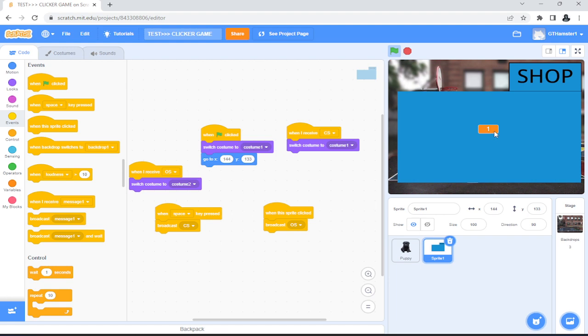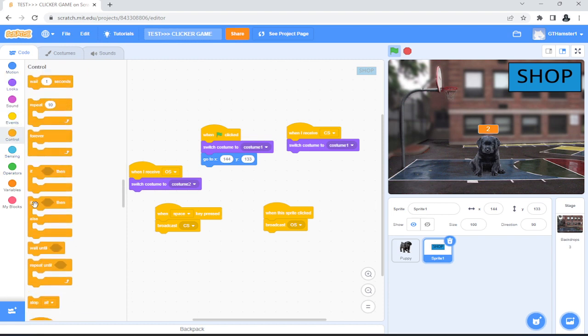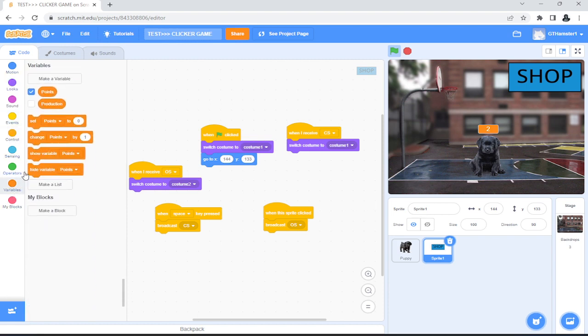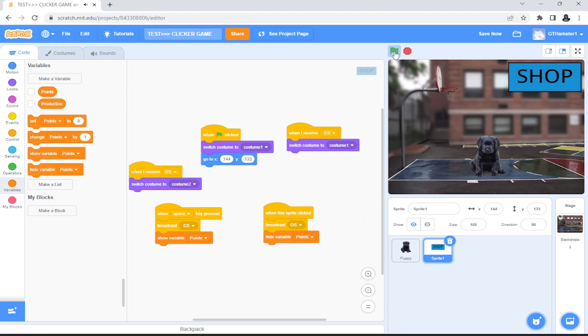Now, this is a little annoying thing. How do we get rid of that? Well, there's not really anything we can do about that. Okay, no, I lied. We can just hide the variable when close shop, and when open shop, then show variable. Oh no, wait, we messed up. How to fix that easily.